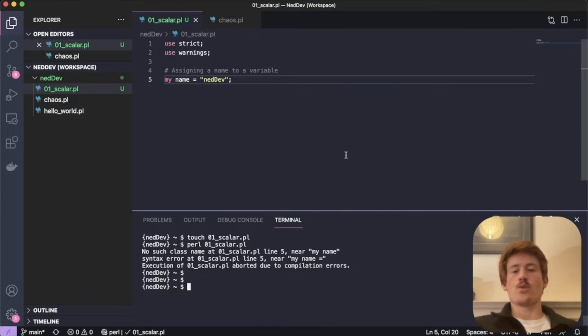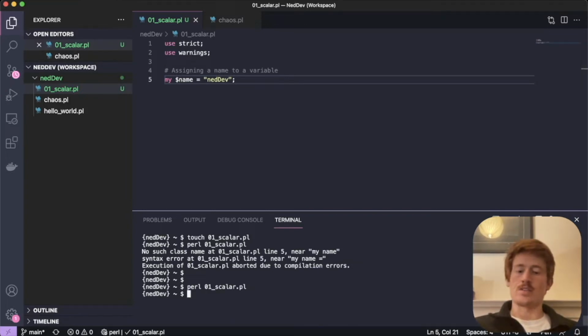So the sigil for a basic variable in Perl is a $, and that goes at the very beginning of the variable name. So just before the n, I'll add in the $, and then if we rerun the program, we can see that the program does nothing, but there were no errors. This brings us nicely onto the next thing I said we were going to learn, which was scope.